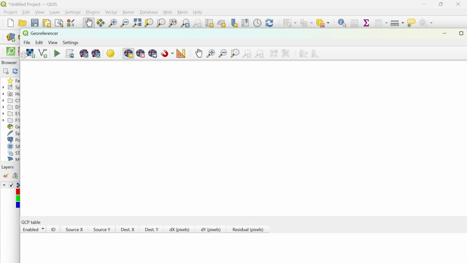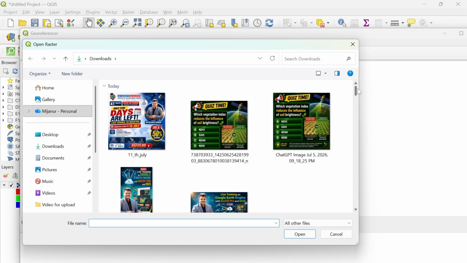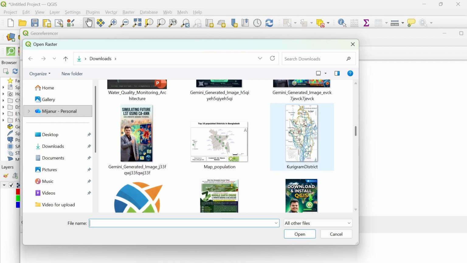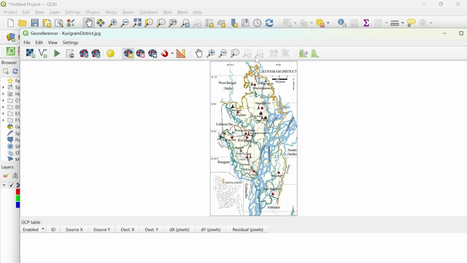So I need to click on File, or if you want, you can also click on this plus symbol, Open Raster, and then again open your scanned map or image. Now in this image, I need to set some options. Here you can see this is the tool. This is the GCP, Ground Control Point. G means Ground, C means Control, P means Point.